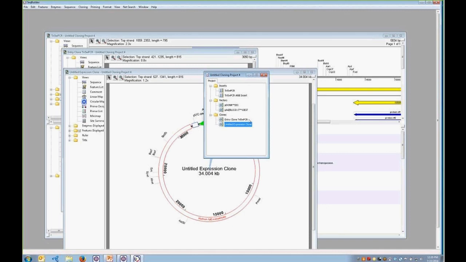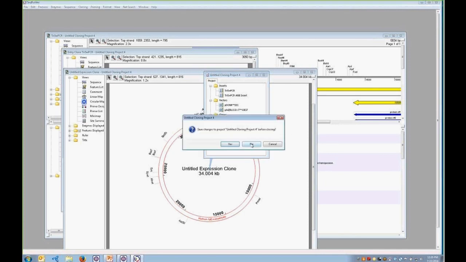And that ends the section on the cloning applications within DNASTAR. So I'll go ahead and close this.